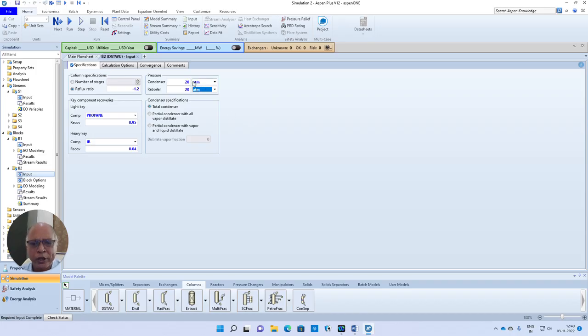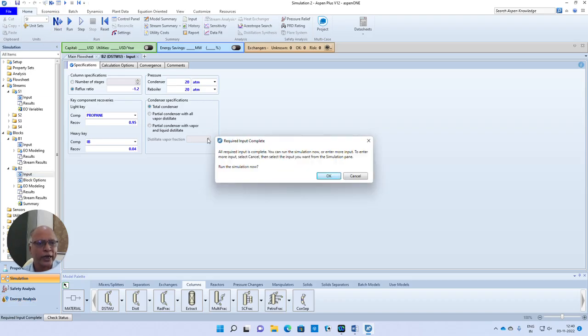For the time being, I am assuming that there is no pressure drop across the column, right? So having specified this, let us see what will happen. You have already talked about all the required input, so let us go to the next.